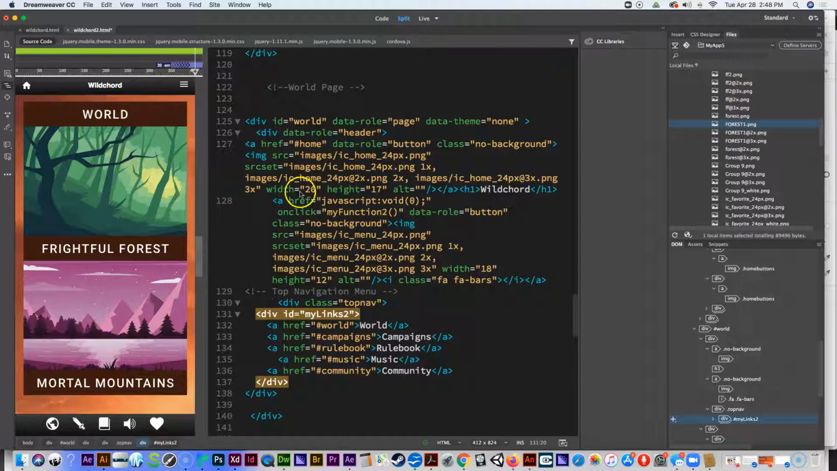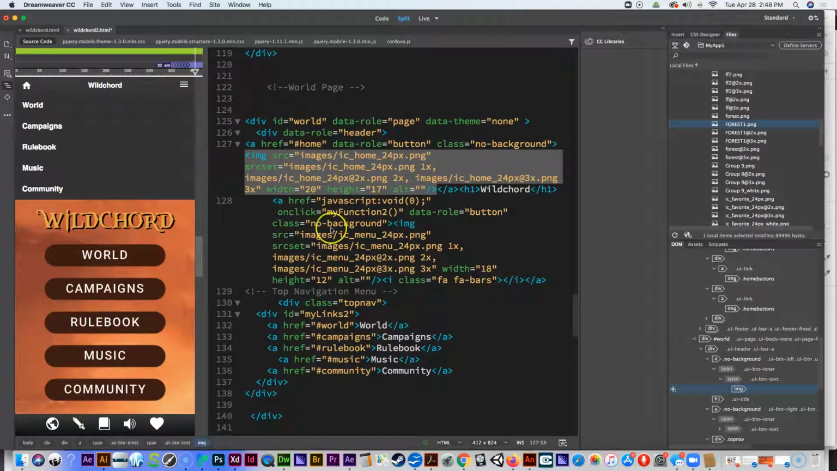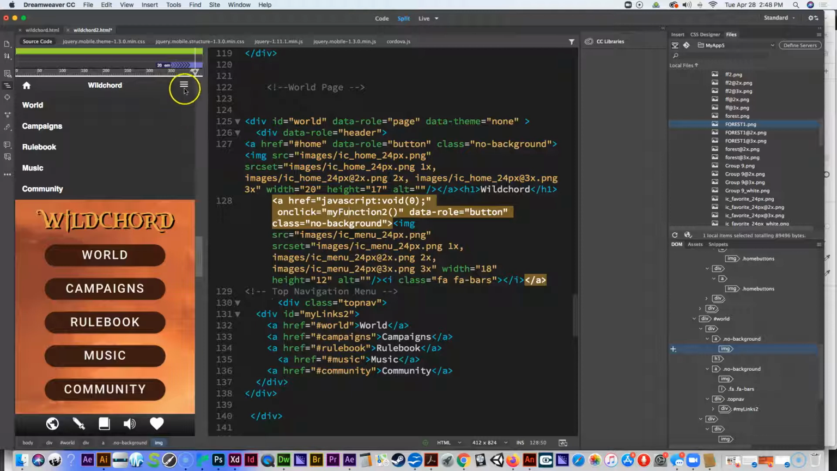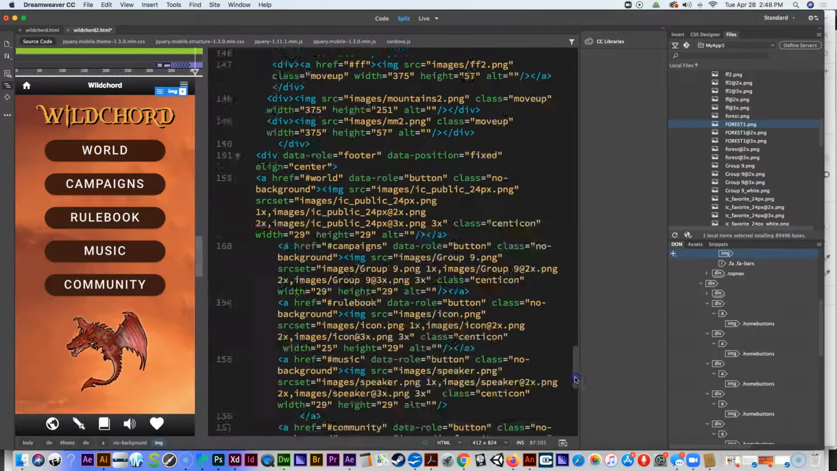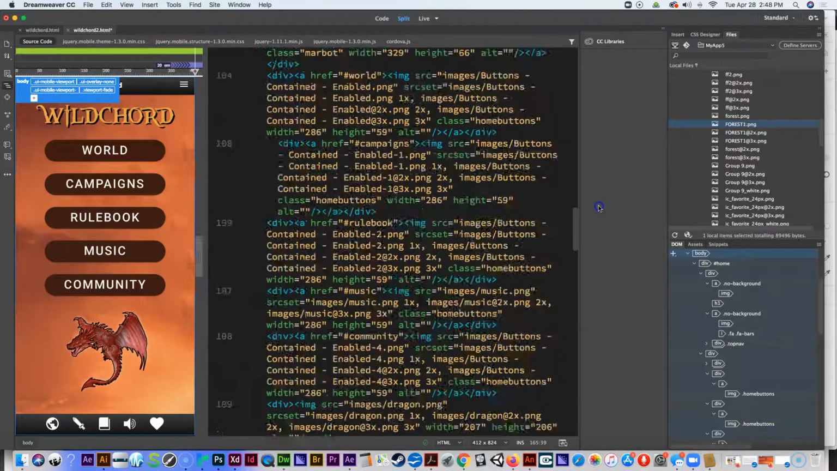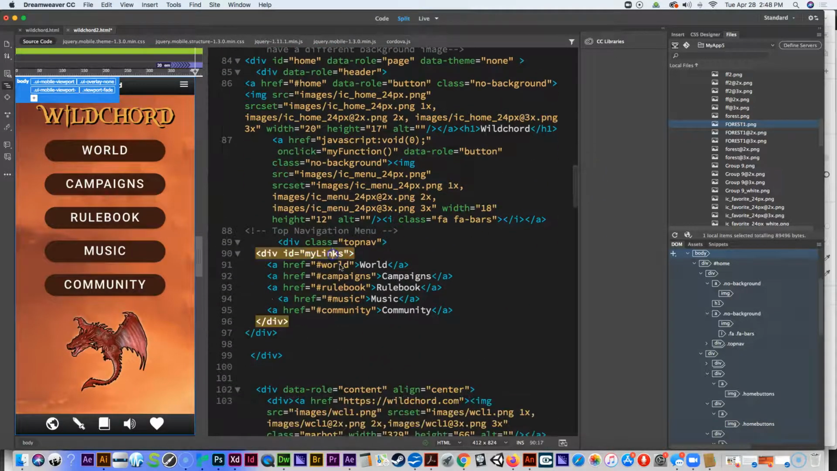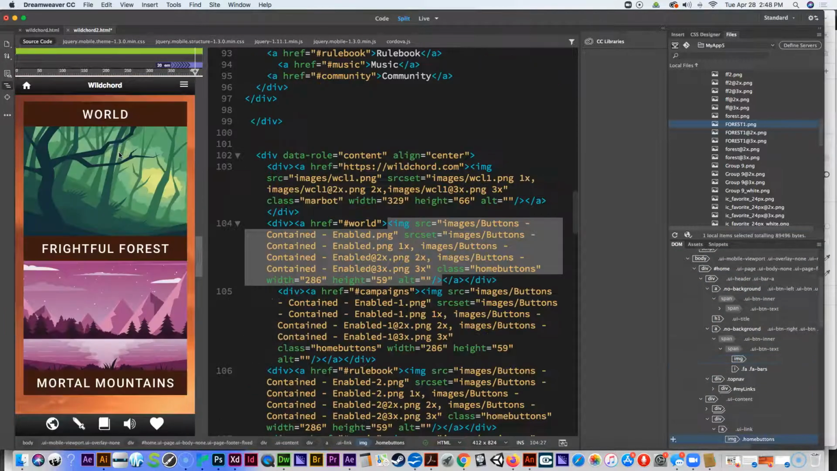Now let me go over it one more time, just to confuse you even further. Okay, on the home page, this little button right here, which is here. Let's see, we're on the home page right now. So this little button right here, around line 87, is calling my function. Okay, we go down. Here's my function, which opens up my links. And my links is this section right here, right? So that opens that.